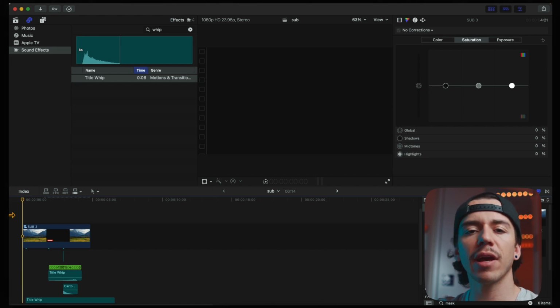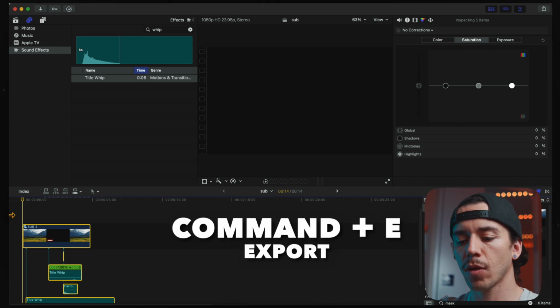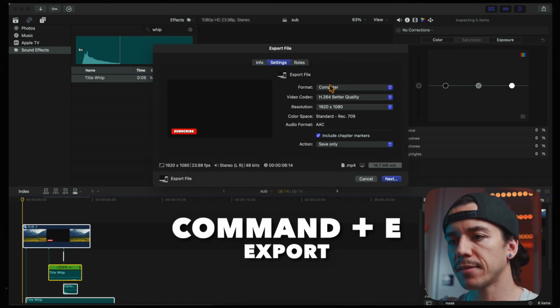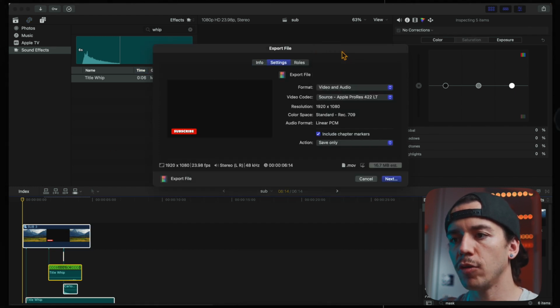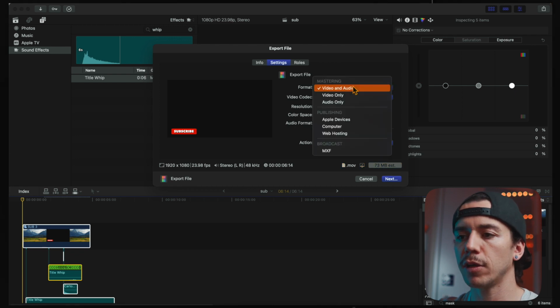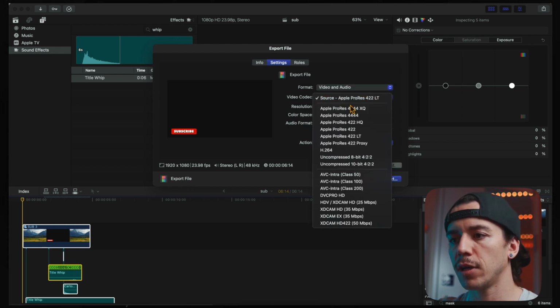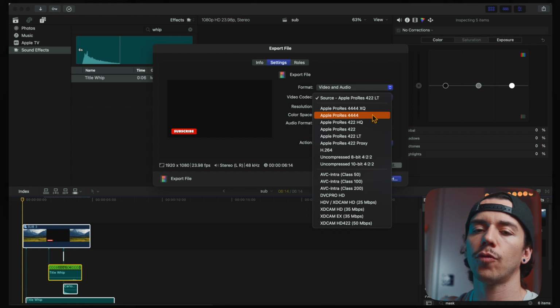Perfect. Now that we have everything ready with the sound effects, with the animation that we did, Command A, Command E, settings. We're going to go to video and audio because we have video and audio here. If you want, you can do just video. Video codec, you're going to do Apple ProRes 4444.